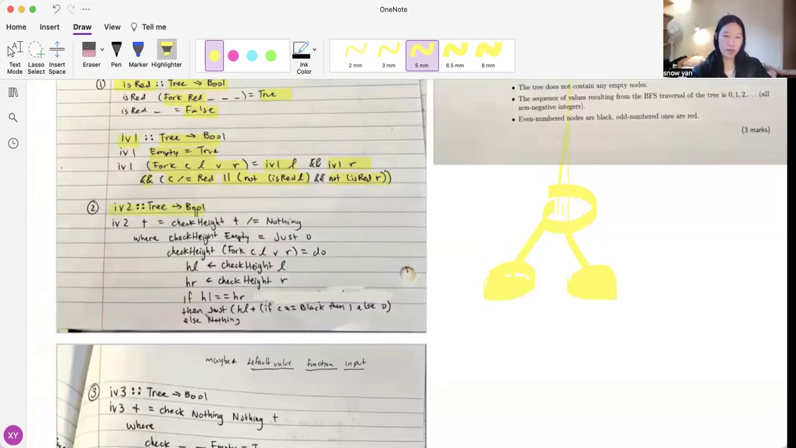So for the type of invariant 2, we put in the tree, which we just call T, and then we write a helper function so that our code actually looks nice. So we want to check height, and we want to make sure that our T does not equal Nothing, so that means we don't have an error. So in our check, if we have an empty tree, that's just trivially true because we don't have any branch. So we're just going to say 0.